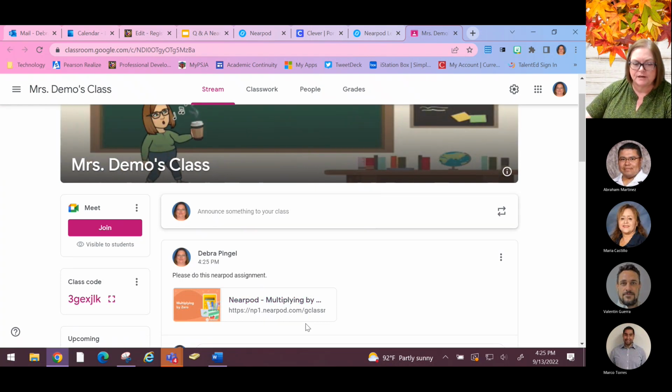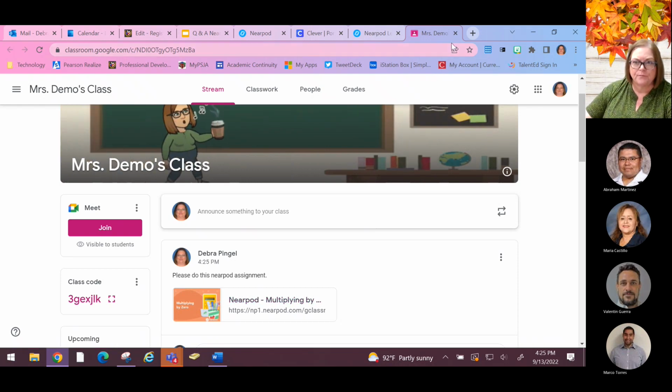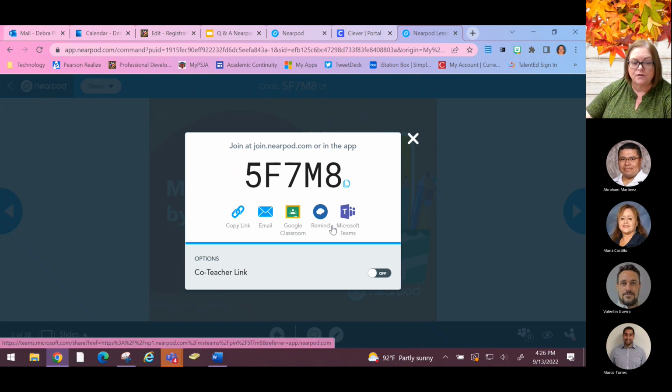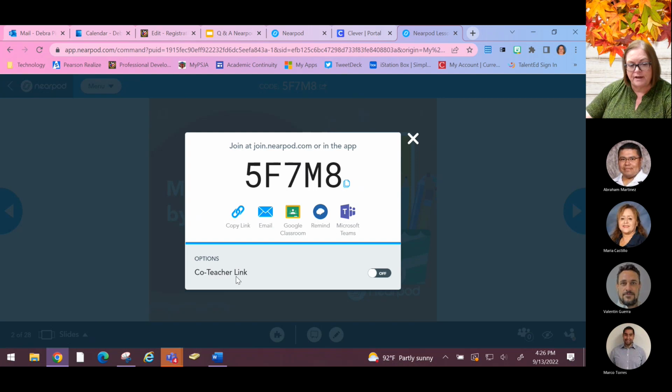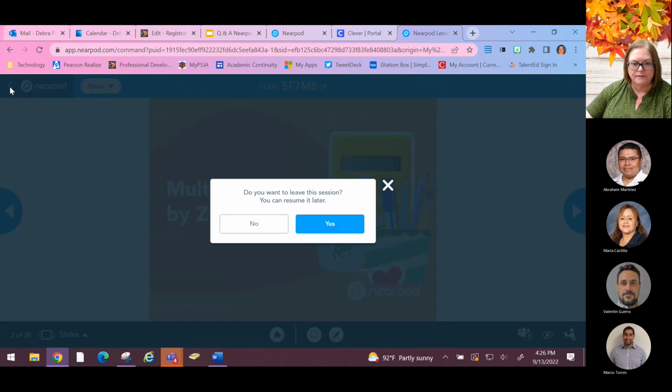So it just gives you some options there. That way, if you don't want the students to have to enter that code or go to joinnearpod.com, it's very simple to put that link and then it will take them directly to that activity. So it is very easy to share. You can also just copy the link and post it someplace if you have a different chat for them. Maybe you're using Microsoft Teams chat, you can post it there. So there's some different options. If you want to invite a co-teacher on the link, you can actually turn that on as well. Okay, so that is how we can do a live Nearpod. And I am going to leave the session.